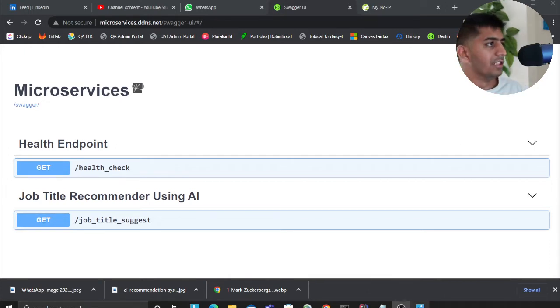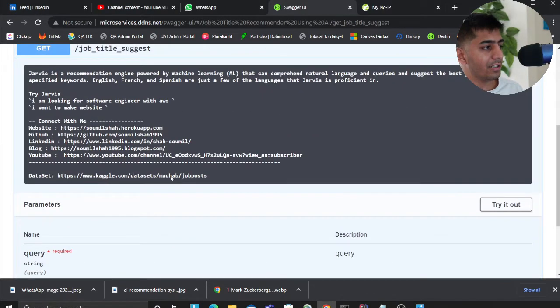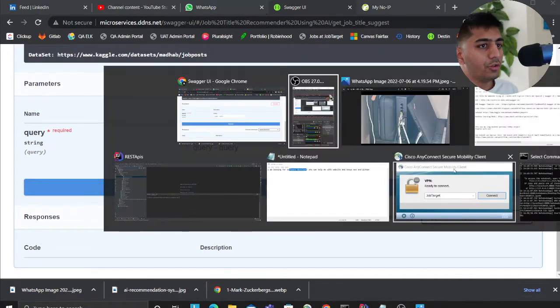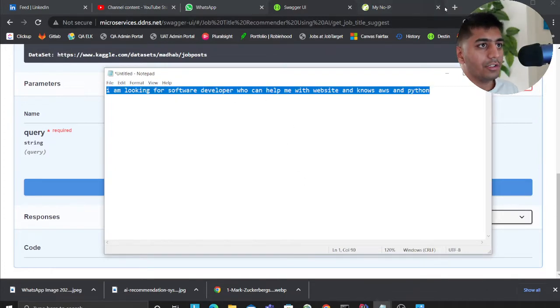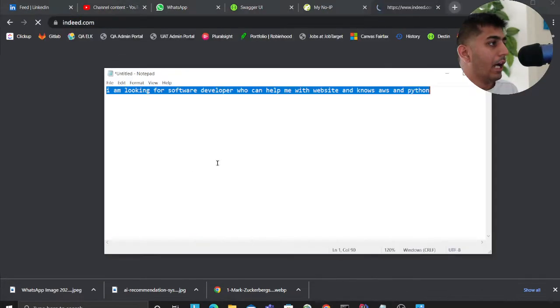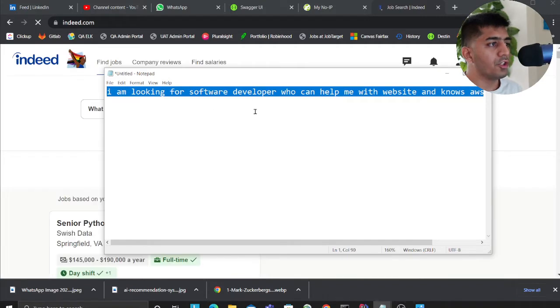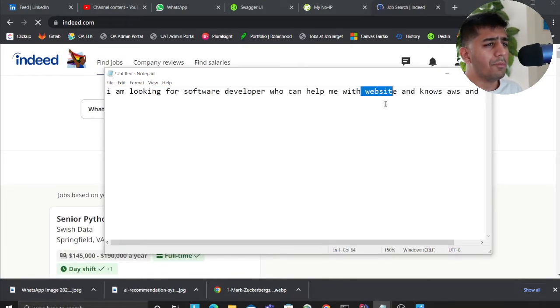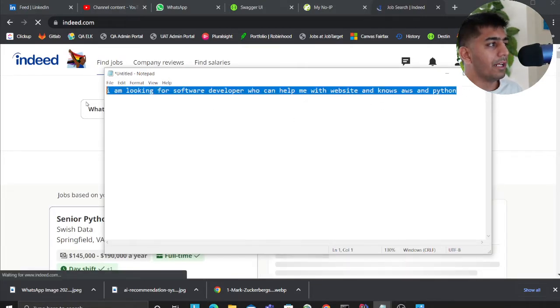So now this is how it works, right? This is a microservice or an API. You can type in any natural language query. For example, and I bet you that Indeed doesn't work with this, so I'll show you a demo. I'll go to Indeed and I'm looking for a software developer who can help me with websites and who knows AWS and Python.